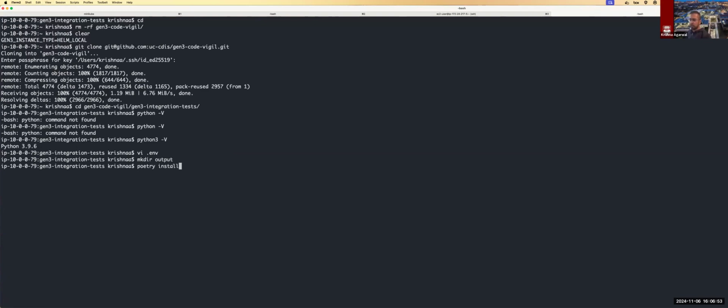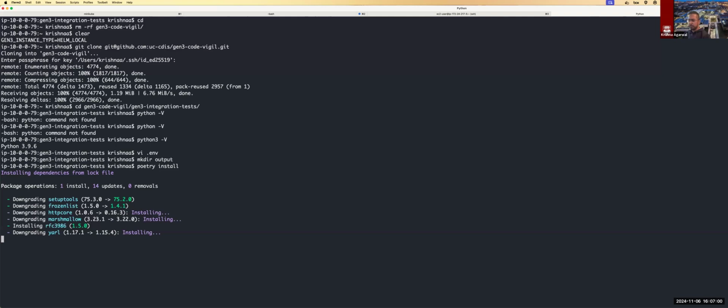So next, we're going to do poetry install. This will install all the Python dependencies that are required for running the integration test.